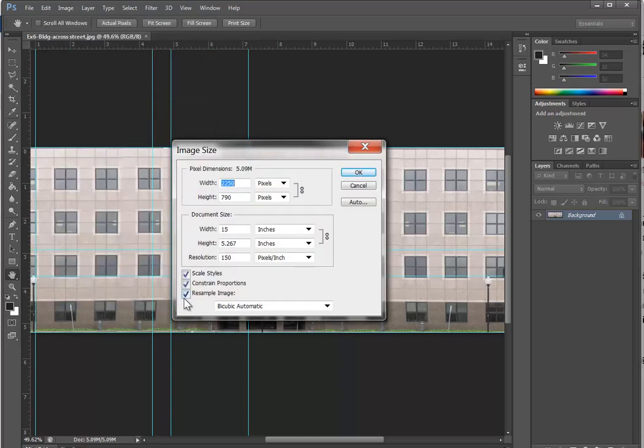Turn Resample Image off. Looking at the number of floors, we can estimate the height of the building to be 55 feet. So for height, we can type in 55, and you can see that to keep the same proportion, the width of the building is going to be 156 feet. So we'll write this down along with the depth of the building being 40 feet.